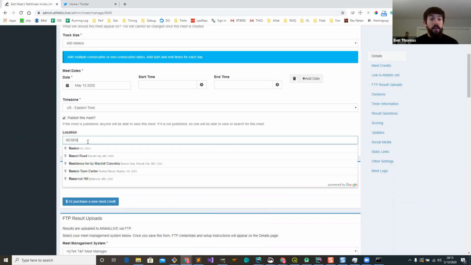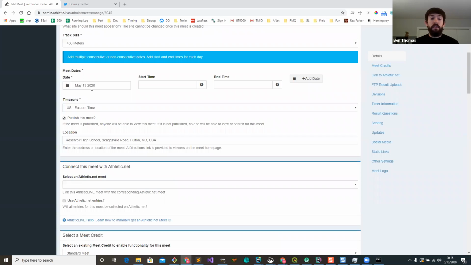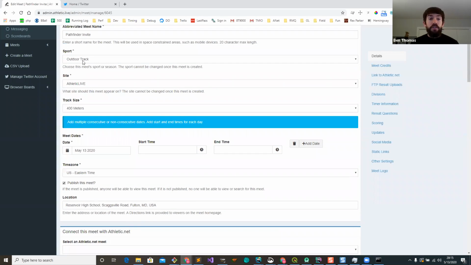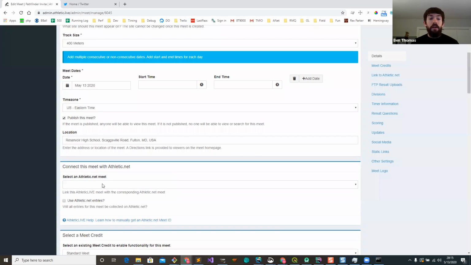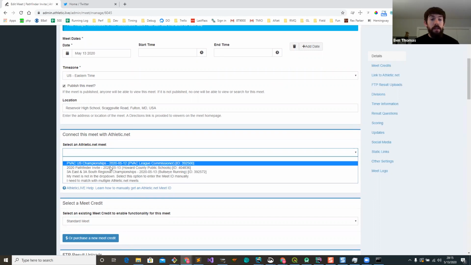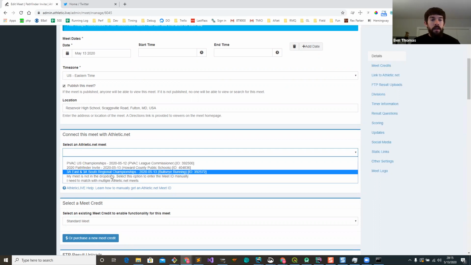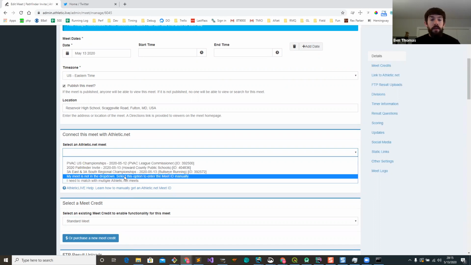There will be, if there are meets in Athletic.net that meet those criteria, so they're within a particular, I think it's a 60-mile radius of a zip code, they're on a particular date, and they have this sport, then we're going to give a drop down of all those Athletic.net meets that meet that criteria. So in our case, I have created an Athletic.net meet, this 2020 Pathfinder invite, and I can go ahead and select it. If you didn't see that there, and you say my meet is not in the drop down, select this option to enter the meet ID manually.